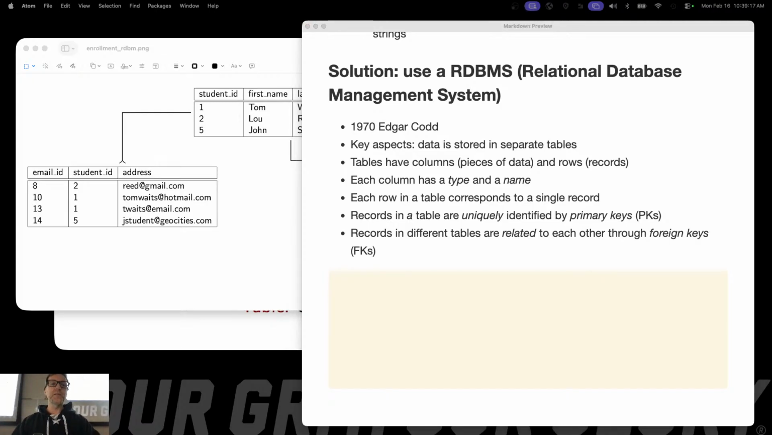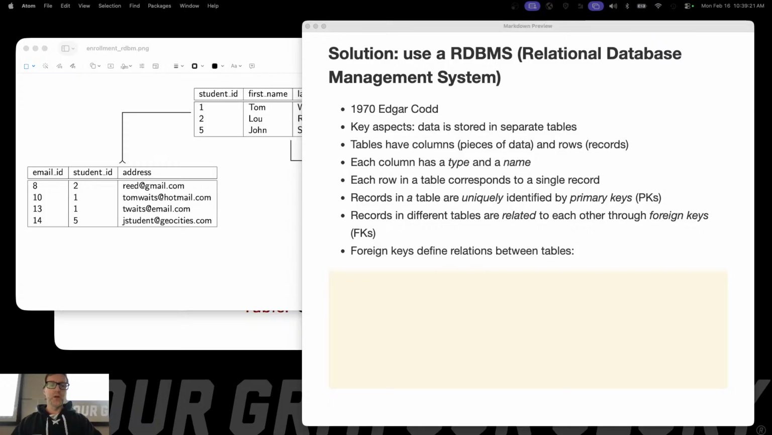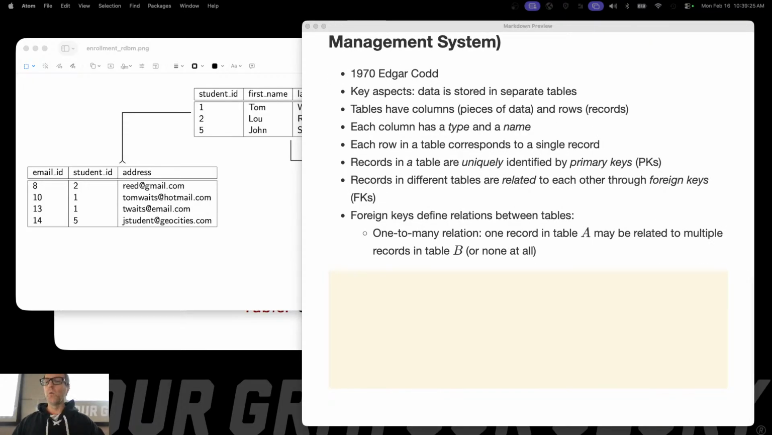But foreign keys define those relationships. Let's go here. There's a one-to-many relationship that we just saw. One record in table A may be related to multiple records in table B, or none at all. We could have a student with no emails at all, no email record at all. So it's a one-to-many relation. When we say many, though, we also mean the possibility of 0 or 1 or 2 or 3 or 4, all off to infinity there. Of course, it's a finite database, so we're not going to have infinity.